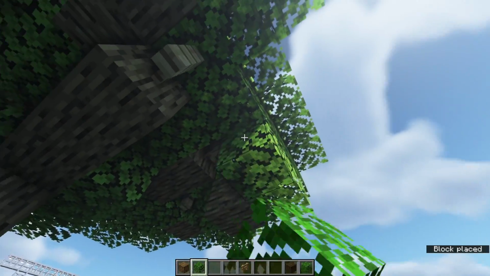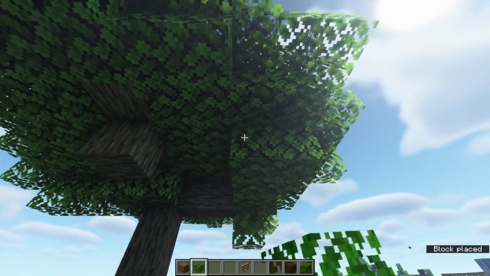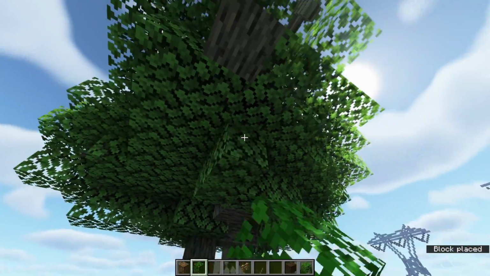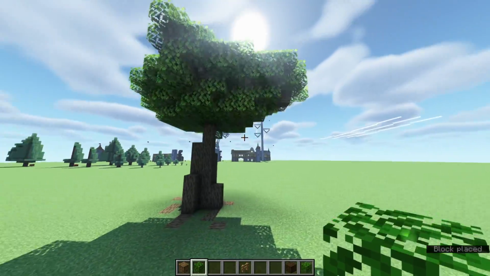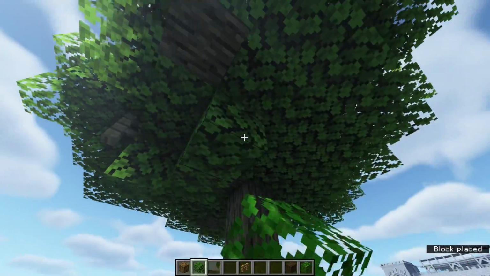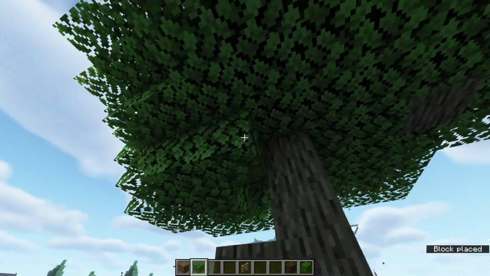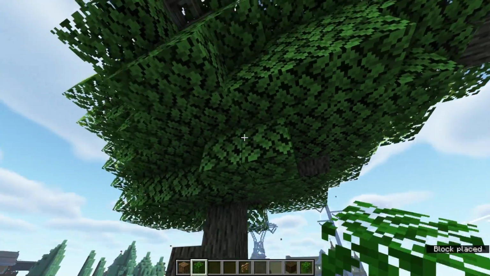Let's do it again. Let's just keep working our way in towards that trunk, moving a couple layers in each time. And once again, that is how that looks. And we can do that a couple more times until we've kind of reached the trunk and the leaves are pretty tight up against it.